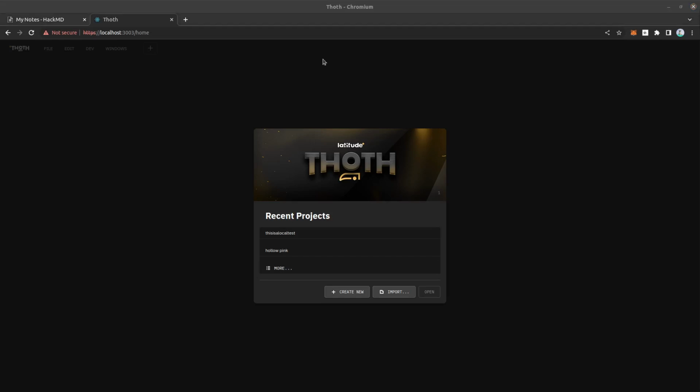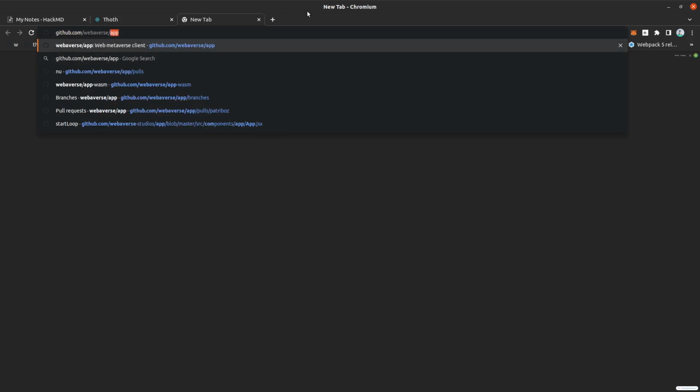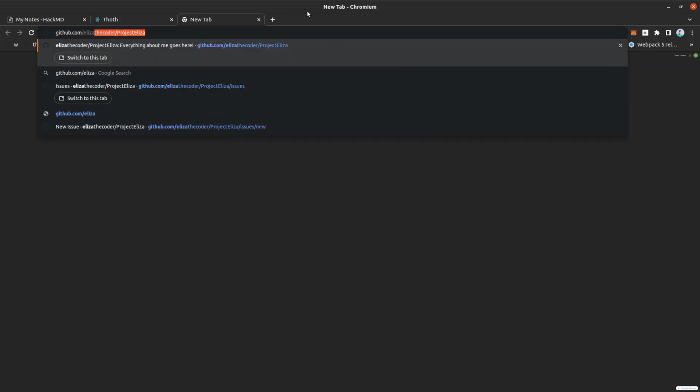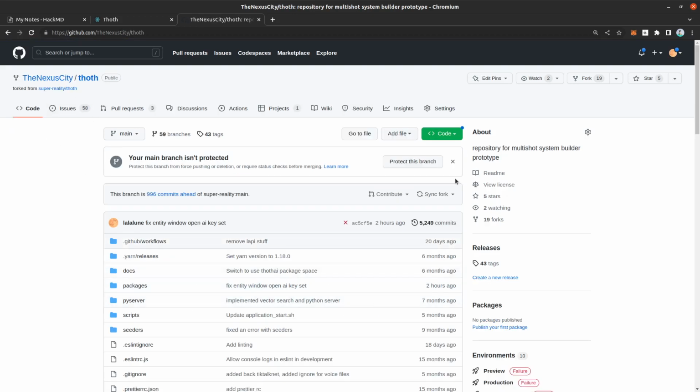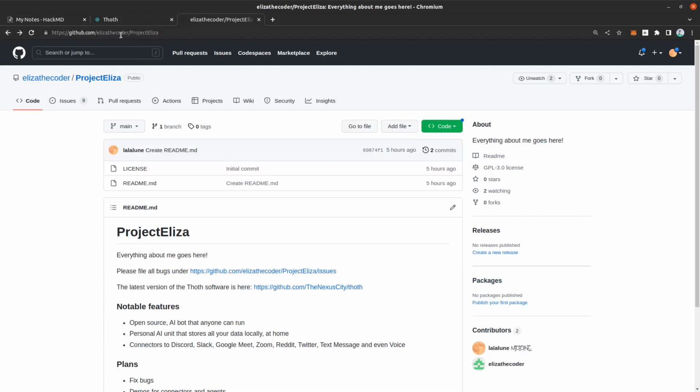I'm going to start from the very beginning, just to go over the very, very beginning details. We're working on the Eliza project, which is an embodied AI for M3 based on another project called Thoth. Thoth has a long history, but it is an open source project that anybody can download, and you download it here. So Eliza the Coder, Project Eliza.